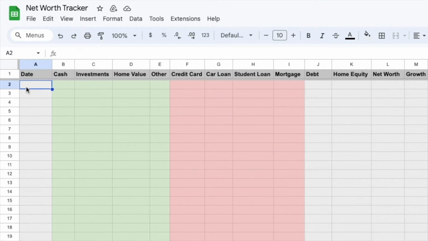So going back to the date column, whether you track your net worth monthly, weekly, quarterly, whenever you feel like it, you can add a row in here. I'm going to use today's date, which is the 11th of November. You can see even just putting the date, now these gray cells on the right have started to populate with some zero data.